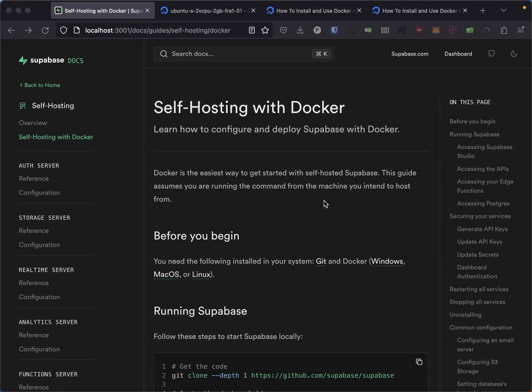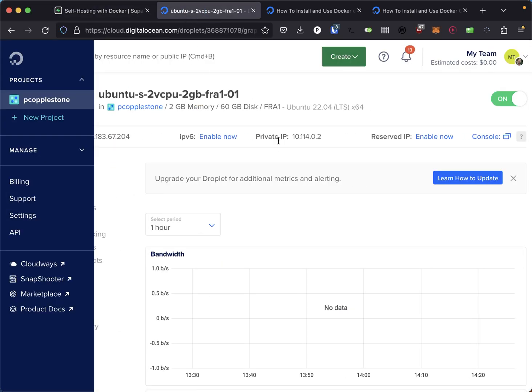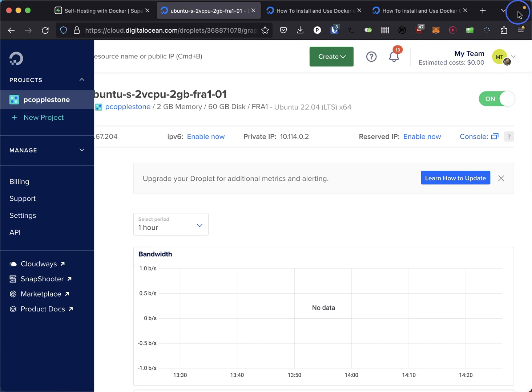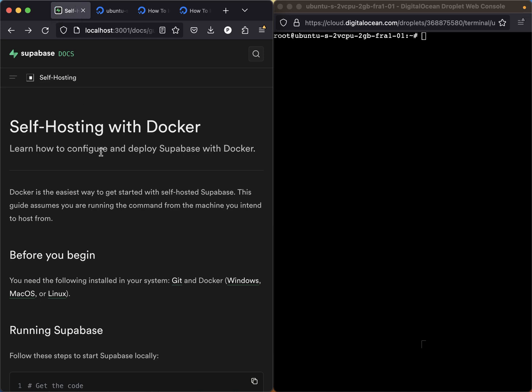We're going to go through a very quick demo of how to get Supabase set up on a DigitalOcean server. The DigitalOcean server that I've set up is just an Ubuntu server, so let's get started. Here on the right-hand side, I have a console connected to my Ubuntu server. It's a completely empty server, so I'm just going to step through this self-hosting with Docker guide.